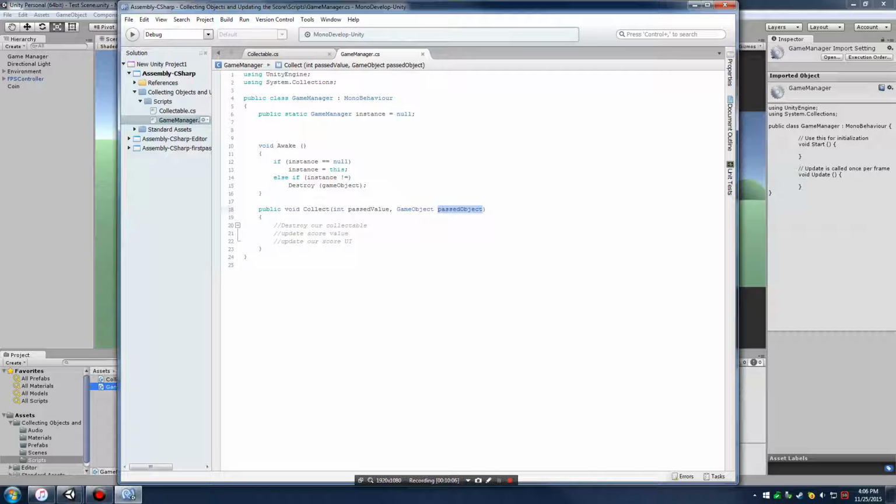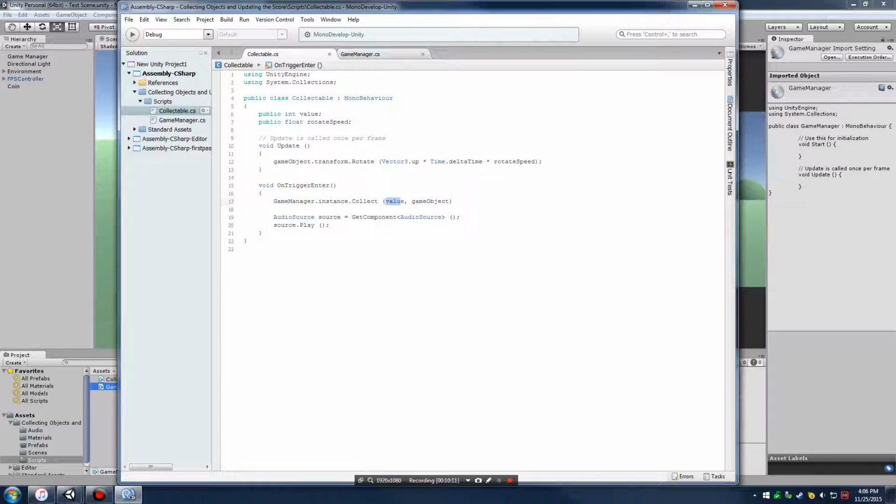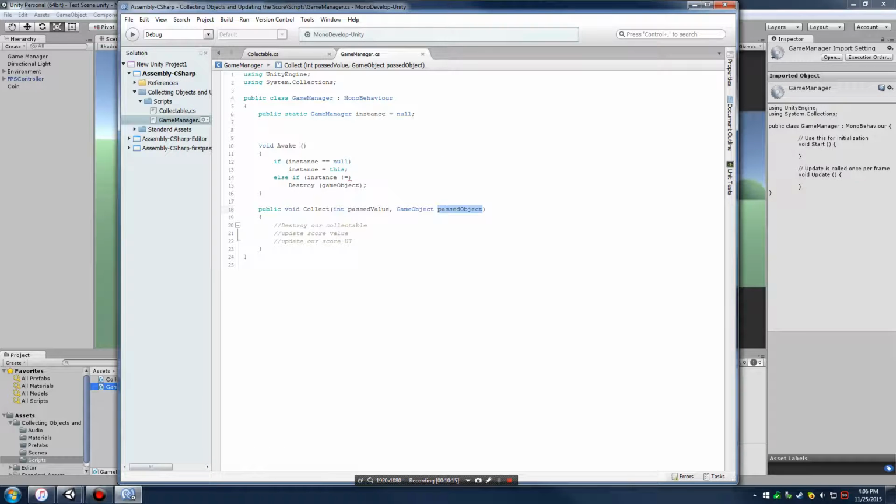All right. So there's a few wrinkles here when trying to get our sound to play and destroy our game object. So let's just try the most straightforward method right now for destroying our game object. Let's just say destroy passed object and call it a day. All right. Yeah, I think that's right.